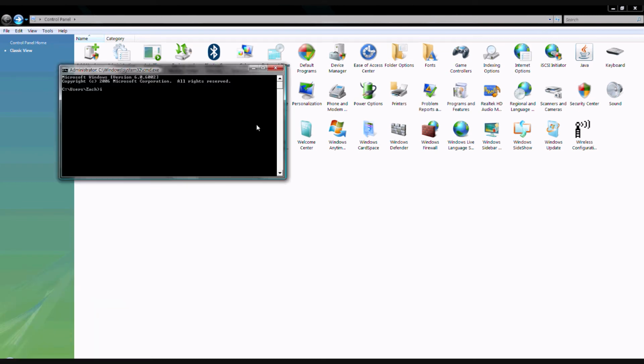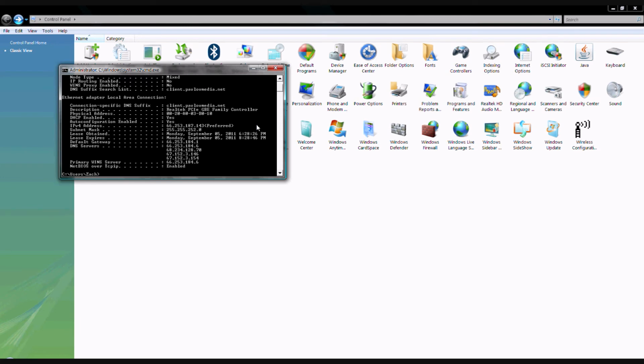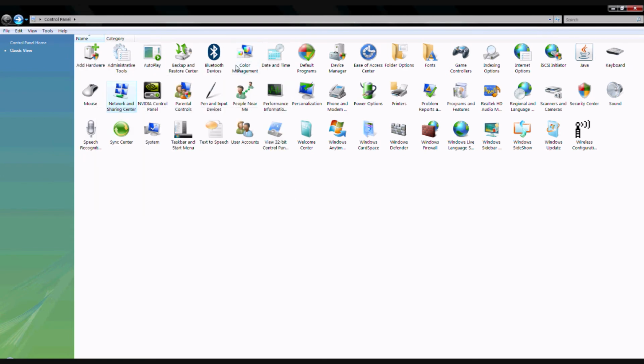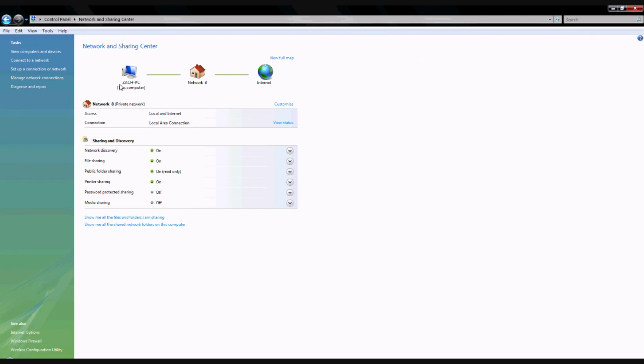Once in the command prompt, you want to type ipconfig space /all, enter. Once here, you need to locate where your physical address is. Make note of what the address is at this point. And then we're going to minimize this. Now, navigate to your control panel, and then go to your Network and Sharing Center. Once here, go to Manage Network Connections.